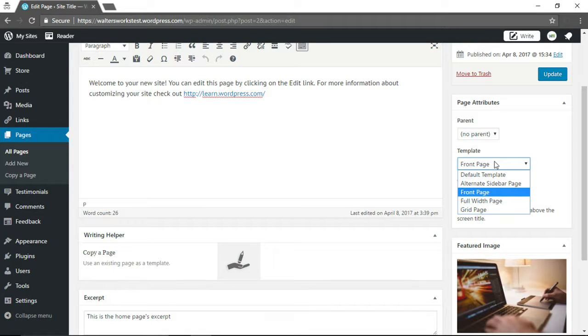Certain WordPress themes also come pre-equipped with templates. As you can see, our home page is currently set with the front page template. If we were to change this to any of the other templates, the look and feel of our home page would change. Let's leave it as front page for now.